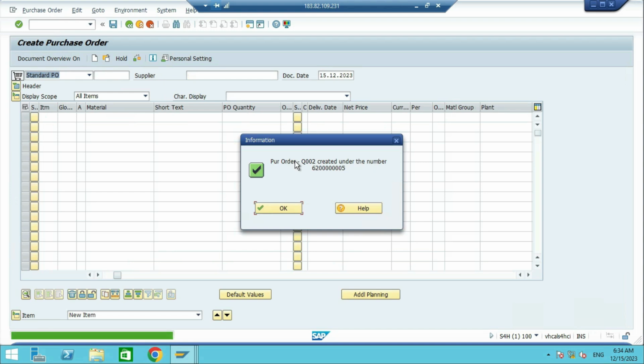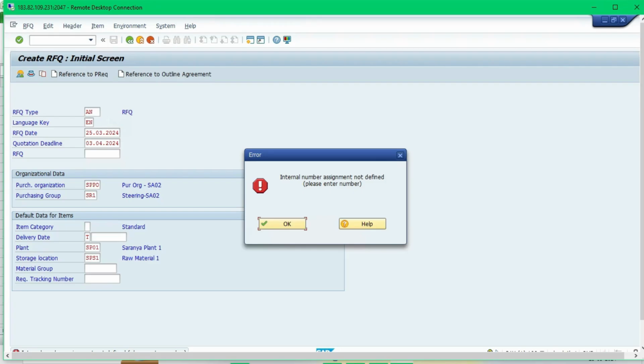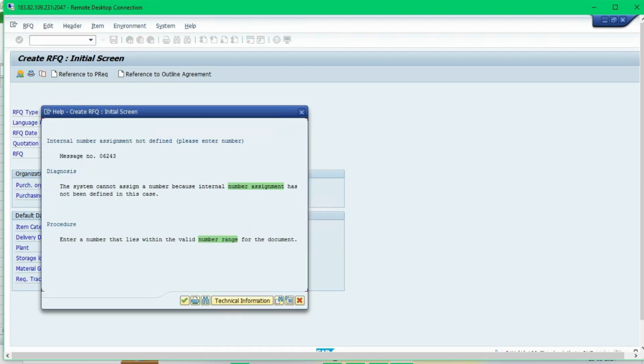Now we can save the purchase order. Purchase order has been created. So while creating the request for quotation, we are getting the error, internal number assignment not defined. Please enter the number. Go to help. So the diagnosis: system cannot assign a number because internal number assignment has not been defined in this case. Enter a number that lies within the valid number range for the document.